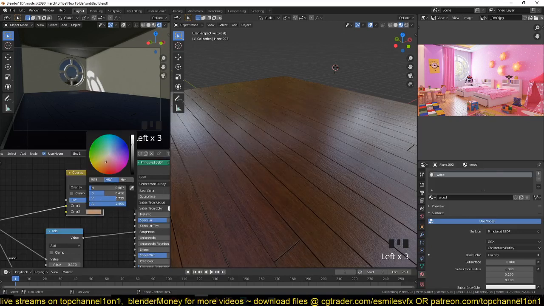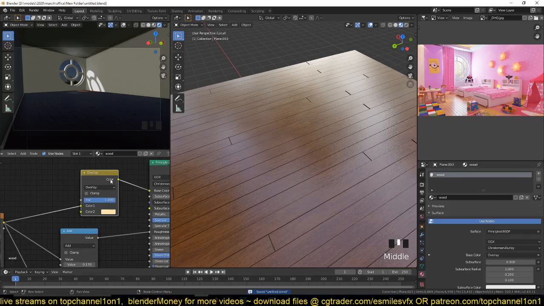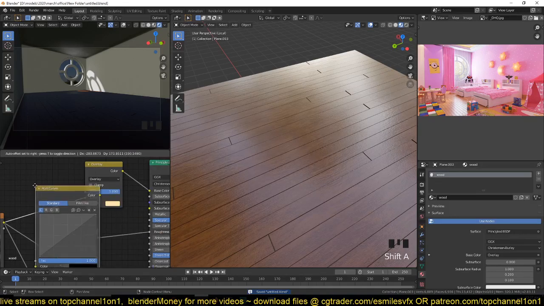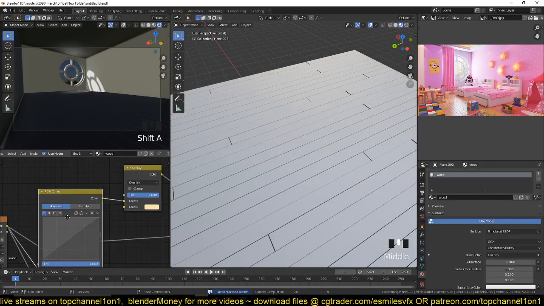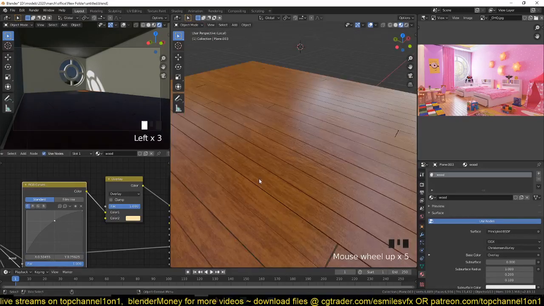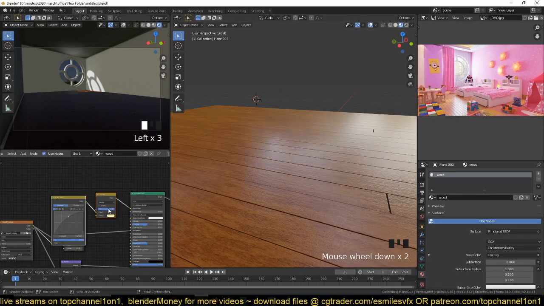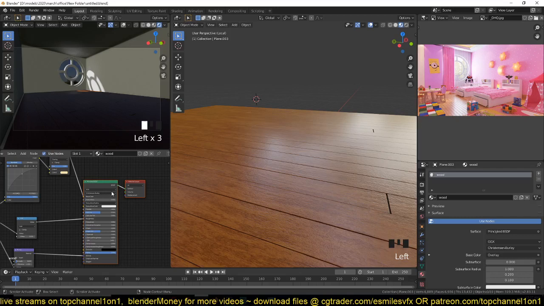Now I can play with the color just a bit, like that. Maybe even add a color, RGB curves, increase the brightness of this. Also want to break up the reflections just a bit, because right now they are too uniform.